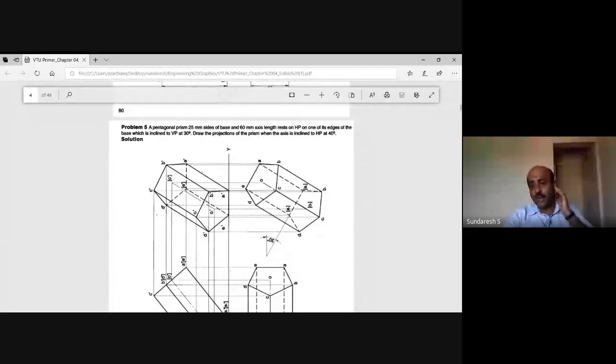Now I will switch over to the pentagonal prism. So I will do one problem now, where the base edge is inclined to VP at some angle. So we will start it now. This is the problem statement here.